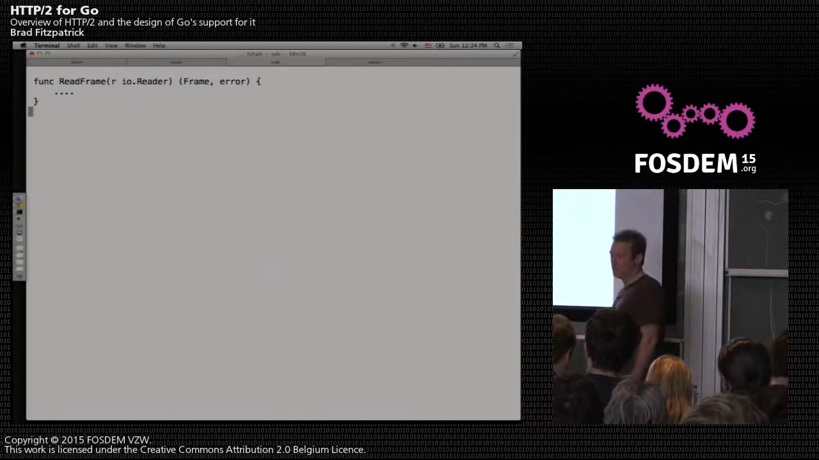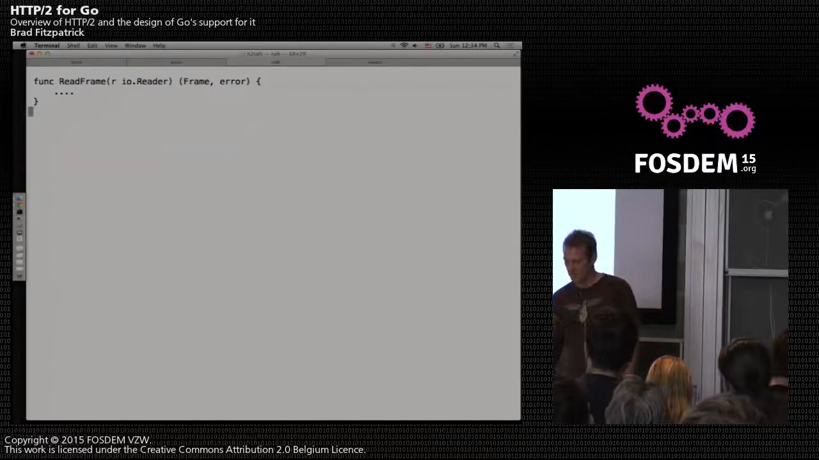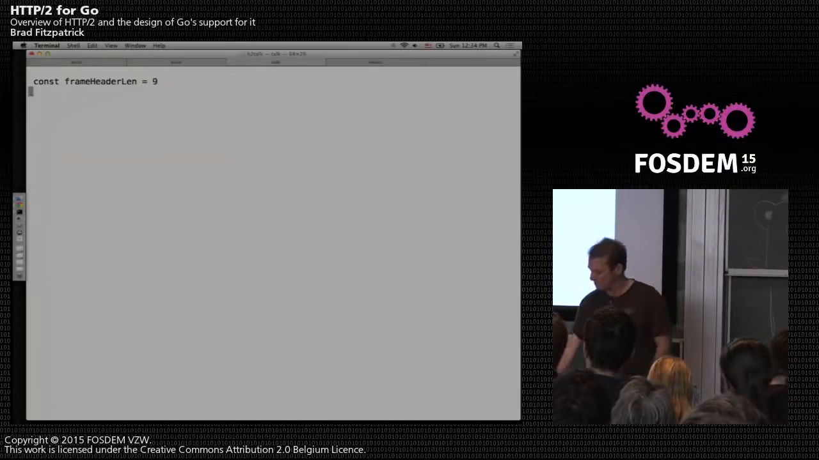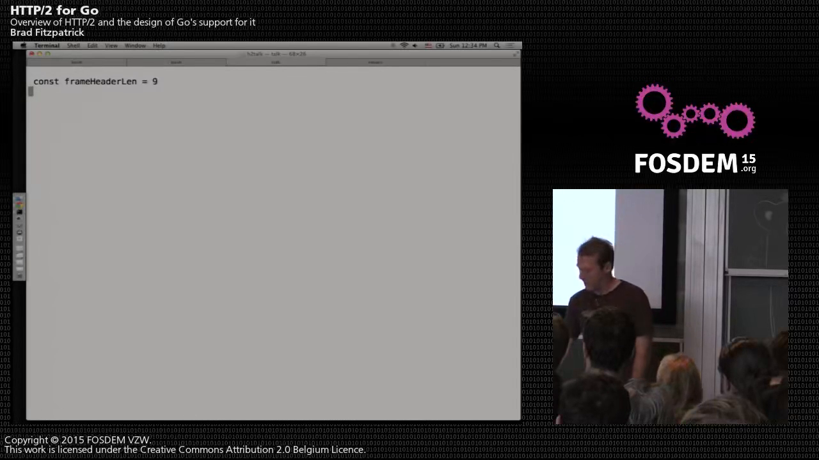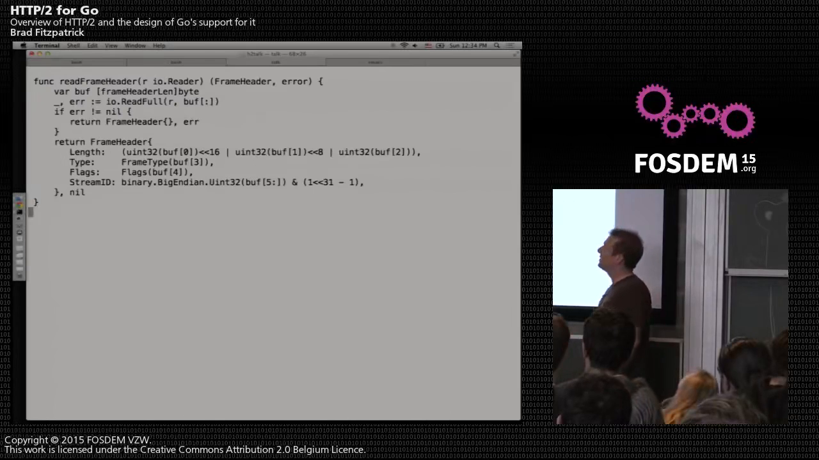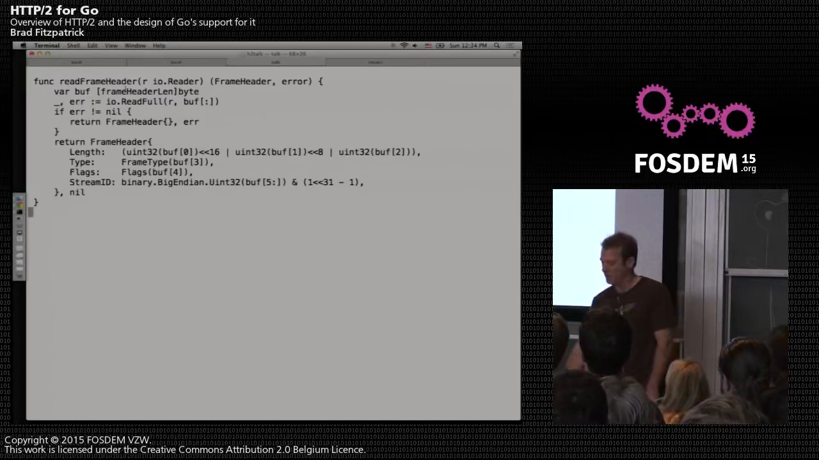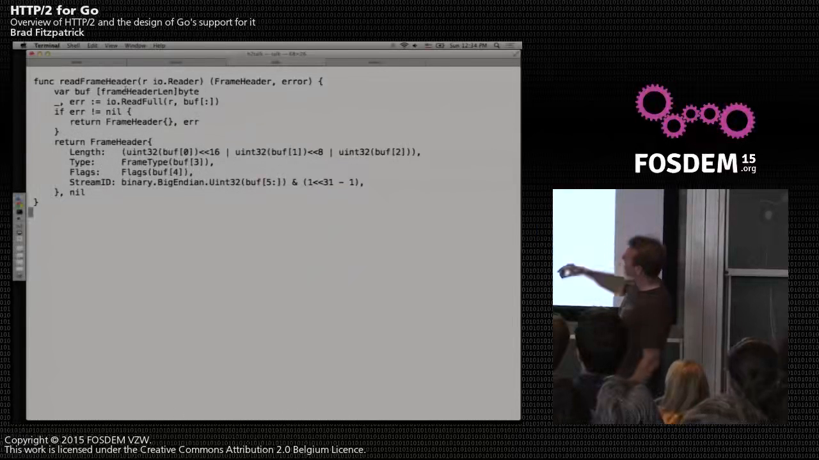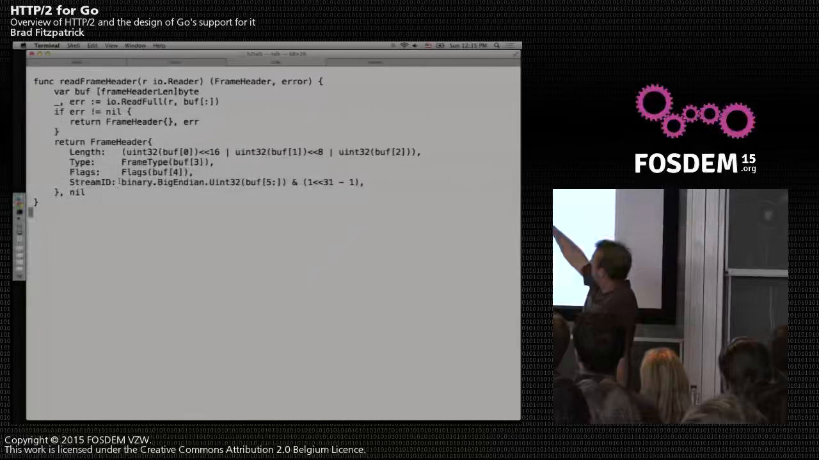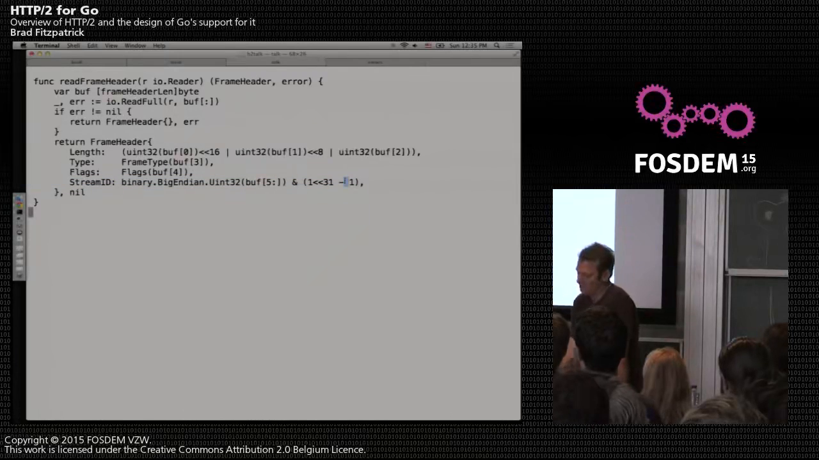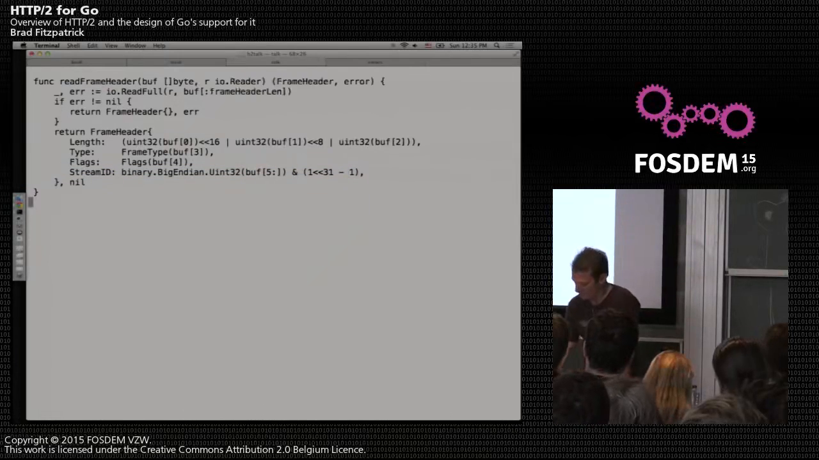OK, so we're back to read frame. We have an IO reader, and we're going to return a frame, which we still don't know what it is yet. But first, before we read a frame, let's read just the frame header, which we do know what a frame header is. Constant, whatever. No one needs to see this, so it's lowercase. But yeah, there's 9 bytes in a frame header. So your first implementation could look something like this, where you have var buff, and you have frame header len bytes, so 9 bytes. And we read full it. Whenever you read a thing, it always has to have at least 9 bytes. So we'll read full, and once we have that, we could just return the frame header, and just unpack it, get the length, and mask off the reserved bit. We don't really care if it's high or low.